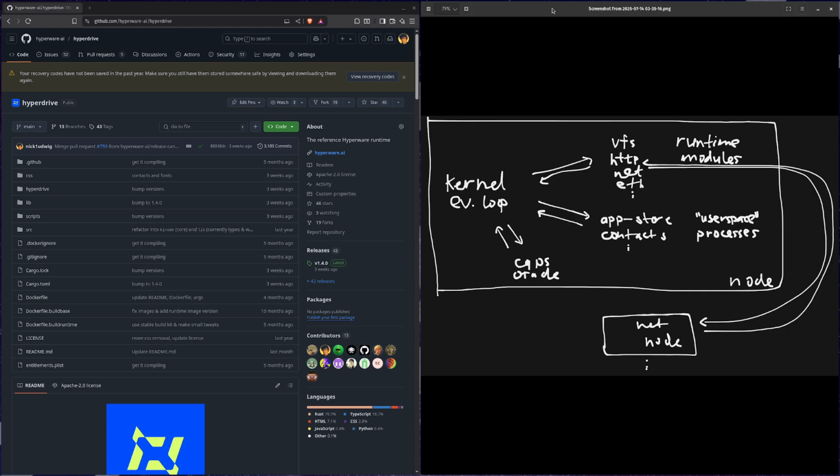Ultimately, we do plan to make a specification of what the hyperware runtime, or a hyperware runtime, should do. We haven't gotten to it yet, so this is kind of the thing. But certainly, we would like to do that in the future.